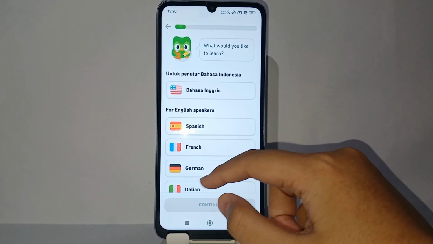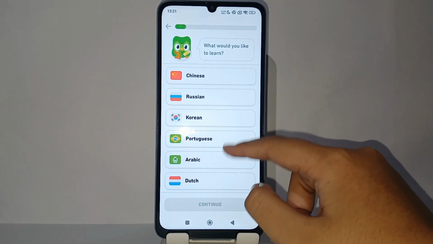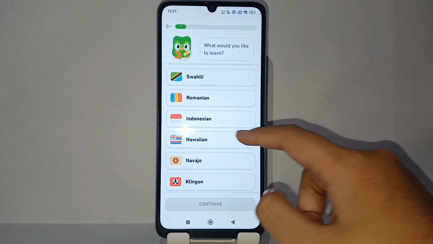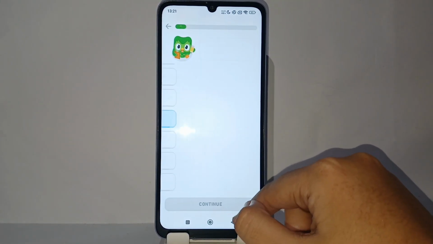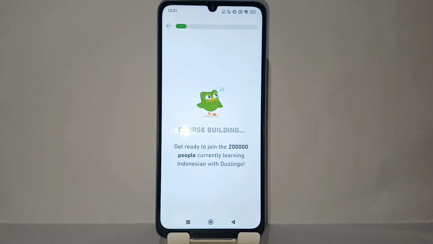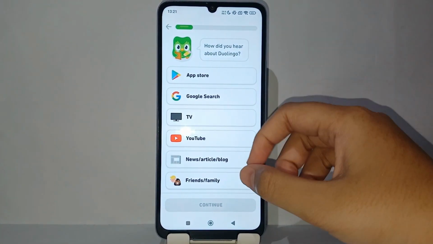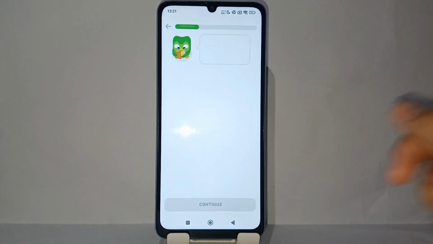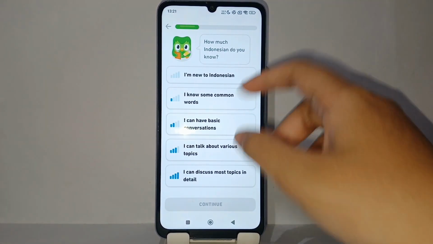And first, what would you like to learn? And for this one, I choose Bahasa Indonesia for my language study. And after that, now you can choose how did you hear about Duolingo, and randomly I choose from my friends and family.